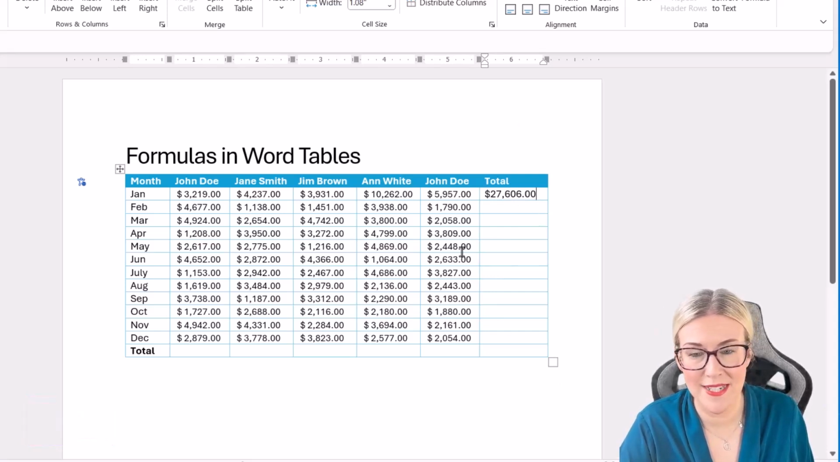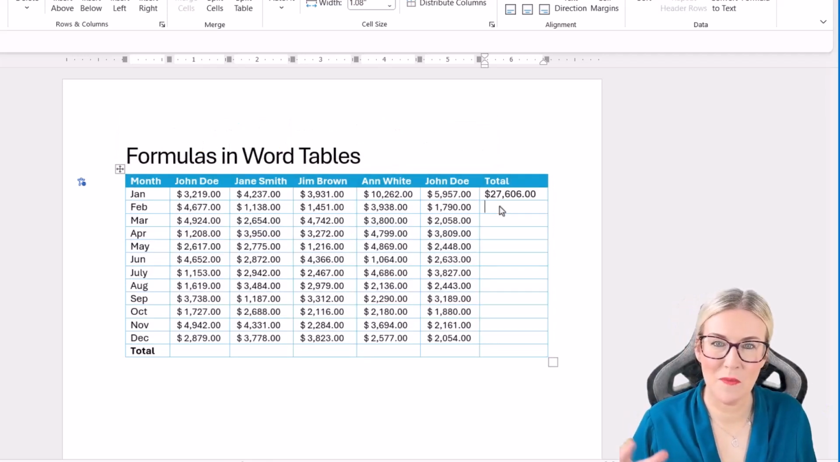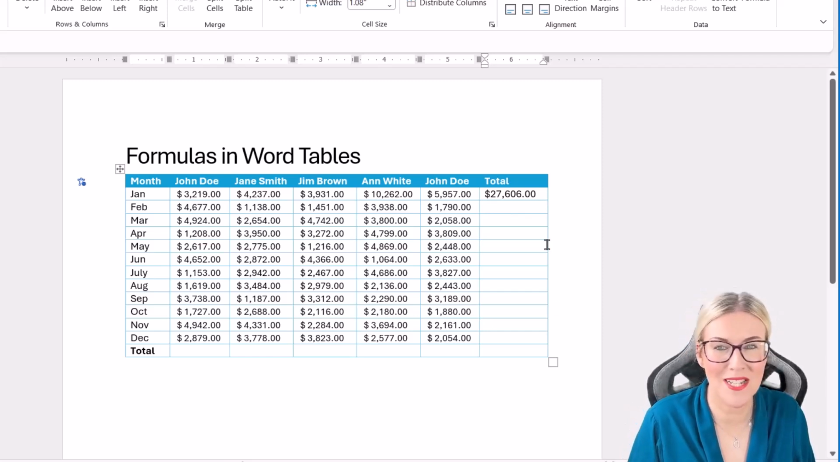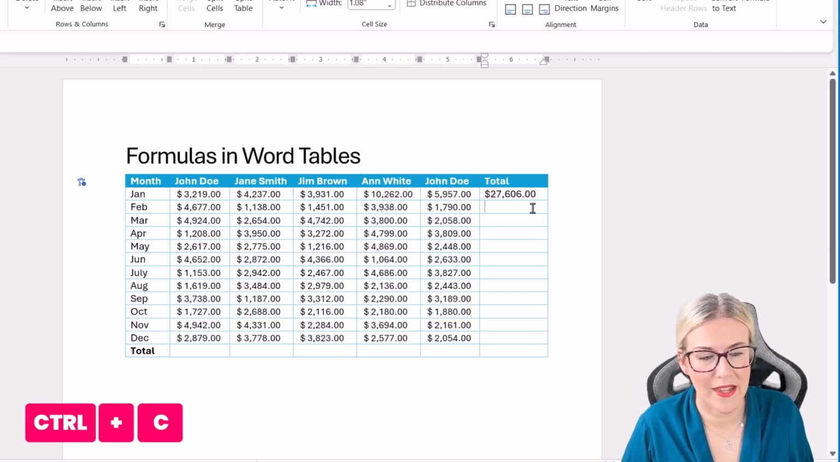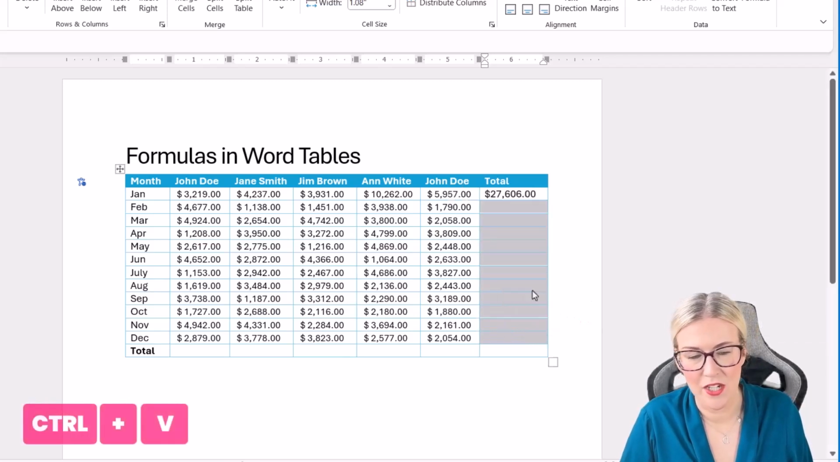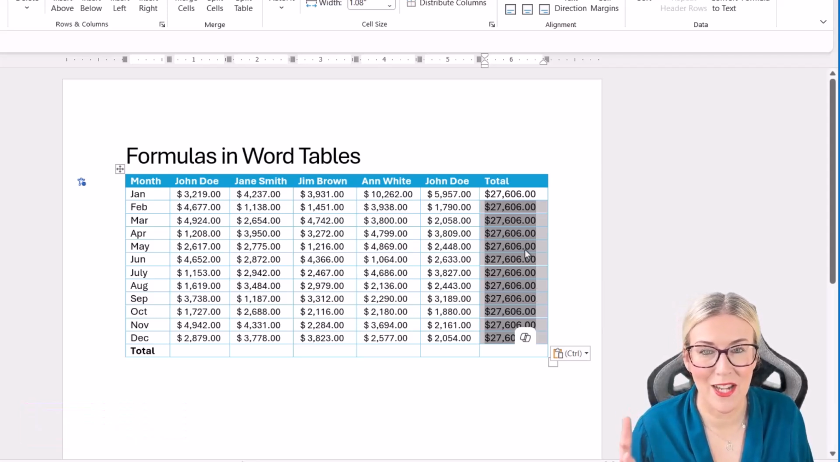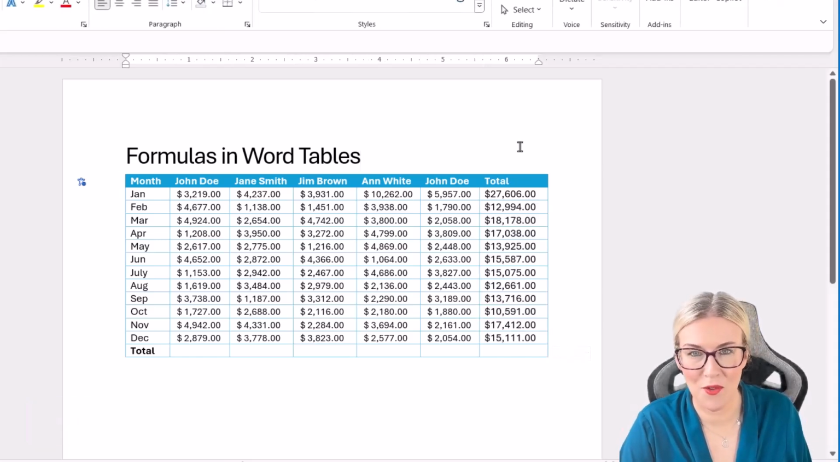If you had a lot of formulas in a table and you wanted to update them all in one go, you would select the entire table and simply press F9. Now, another thing that's different between Word and Excel is that we don't have a handy autofill handle to copy this formula down to the rest of the rows. So how do we do that? Well, it's a simple case of copying and pasting. So I'm going to select the total, Control C to copy, and then I can select the rest of my cells, Control V to paste. Now it's going to look like it hasn't done anything because again, you need to press that F9 key to update the field. And there you can see we have all of our totals.